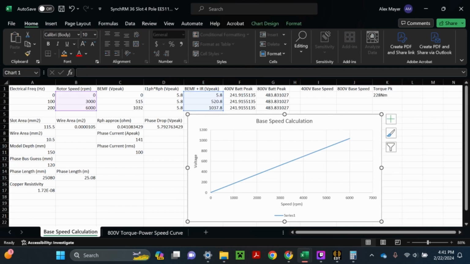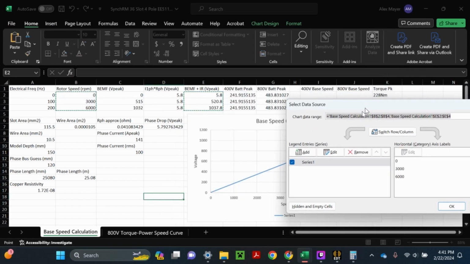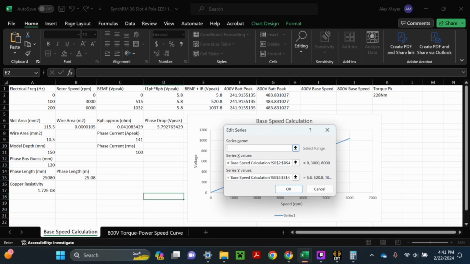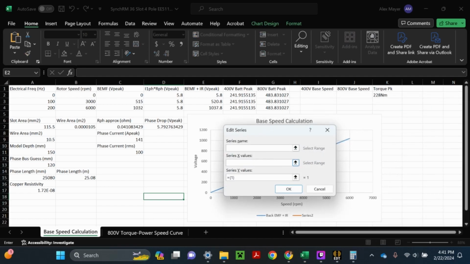And now if I right click this graph, I can click select data, and so I have series 1 selected. I'm going to edit it, and I'm going to title this back EMF plus IR. Hit OK. And I'm going to add, so I'm going to say this is 400 volt bat max supply. And then I'm going to click on X values. I'm going to drag over rotor speed.